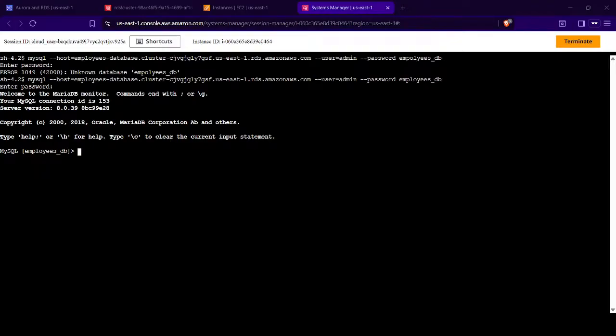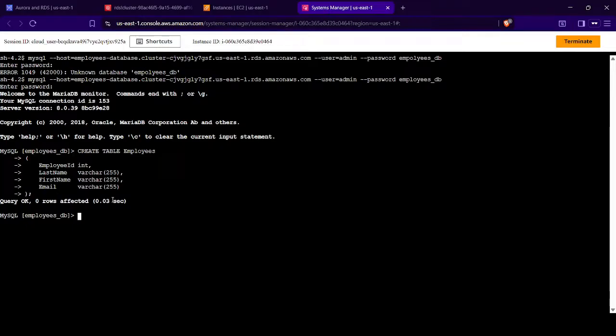Now let's create a table. For table creation, we will create the table. No worries at all. What we are doing is creating an employee ID of int type, last name, first name, email address. This is a simple query. Just create. OK, query successfully executed. Now let's try to see the table.